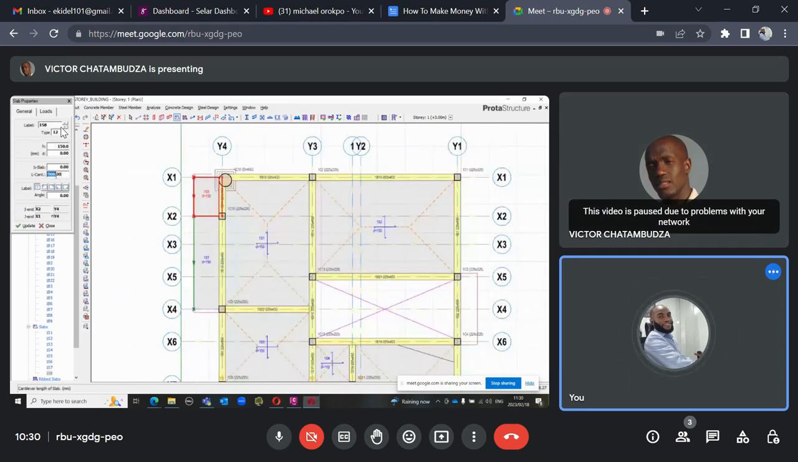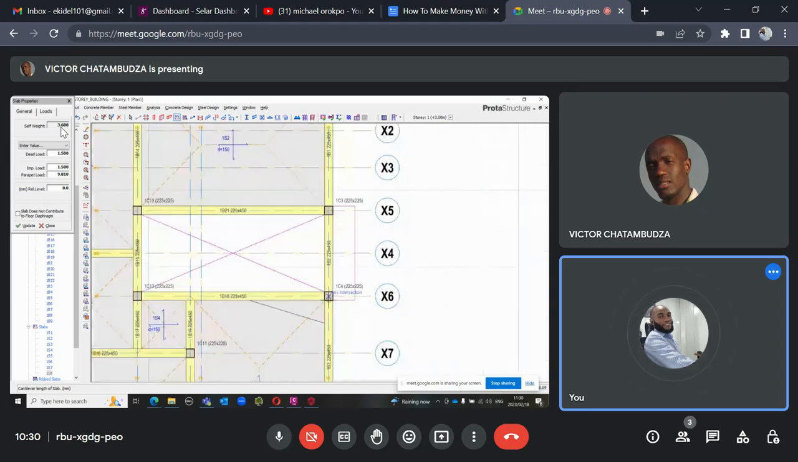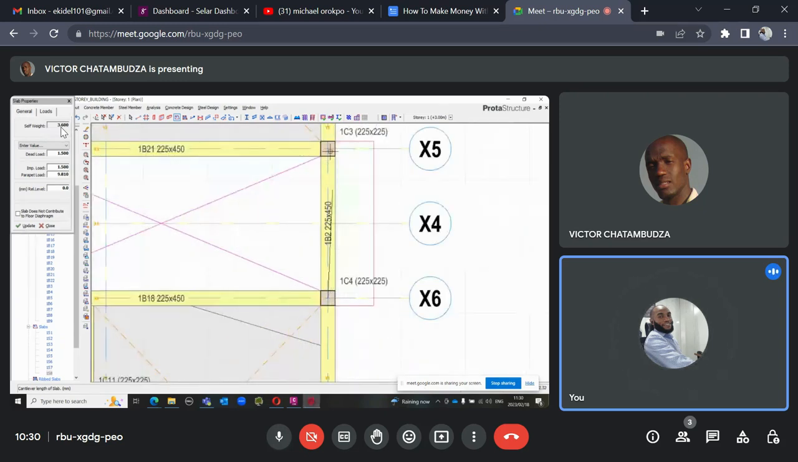So go up, put the 600 right now. Yes, that's fine. And then click on the two columns, and then click there. Click on the next one and outside.